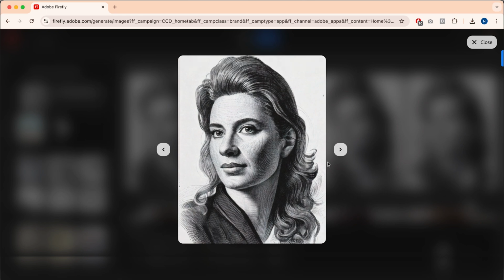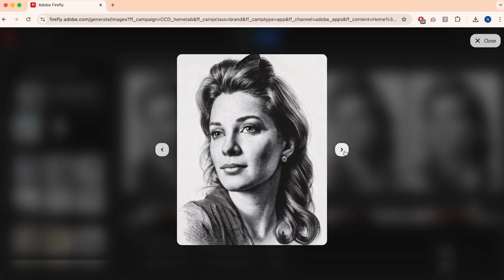And that's how to turn your photos into different art styles using Adobe Firefly.